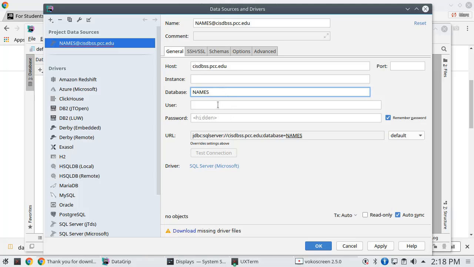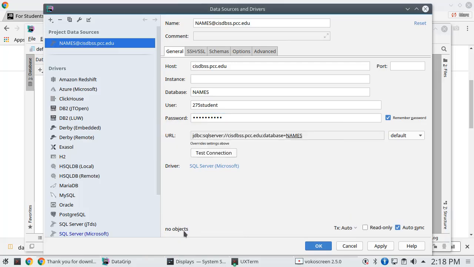cisdbss.pcc.edu. For the username in this class, we're going to use 275student, all lowercase, no space. Then the password is exactly the same, 275student. Now, the first time you run this, at the very bottom, you're going to see download missing driver files. This is a driver that DataGrip is going to use to connect to a specific type of database. To download it, all you need to do is click that link, and it should automatically install what it needs. If that goes away, then you're in good shape. So that should be everything. I'm going to go ahead and hit OK.